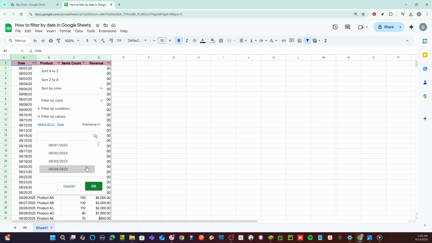Next, carefully click on the specific dates you are interested in filtering. For example, you might want to narrow it down to specific dates like August 3rd, 2025 and August 9th, 2025. Clicking these dates selects them to be displayed in your sheet. Finally, once you've picked your dates, click OK. This confirms your selections and activates the filter.